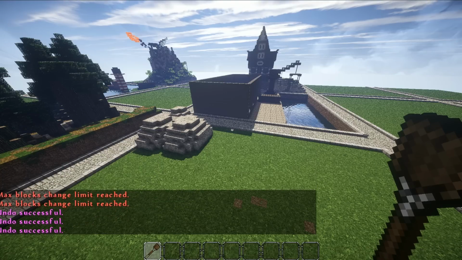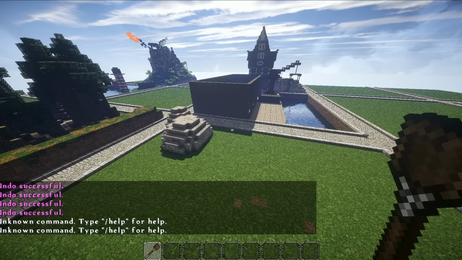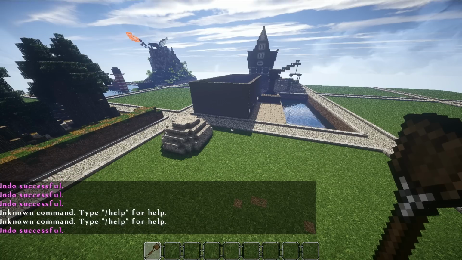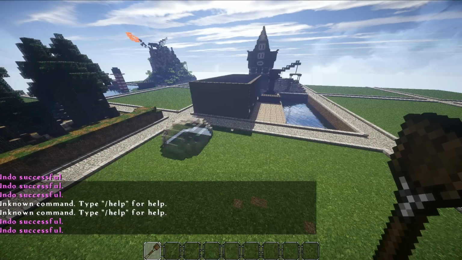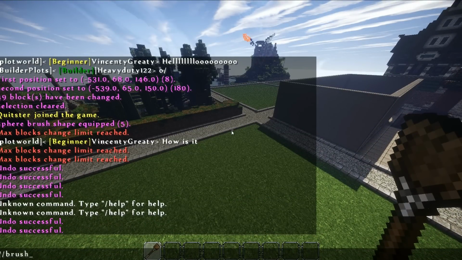I'll show you how to do percentage of materials, because you probably don't want just stone, for example. Doesn't make it very interesting. So what we're going to do is the same /brush sphere. Now we can do, for example, maybe 50%, and then we're going to do 1. So we're going to have 50% stone.